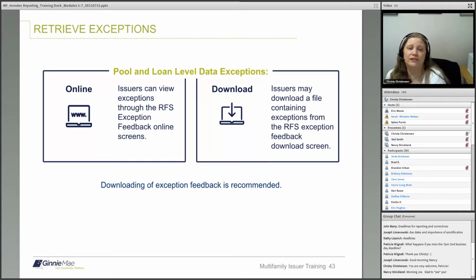There are 2 ways to receive your pool and loan level exceptions. Issuers may go to the Exceptions tab from the Exception Feedback module in RFS and click on the blue link to view them through the Exceptions tab. Or the issuer may download a CSV file. Downloading a full list of exceptions is recommended.